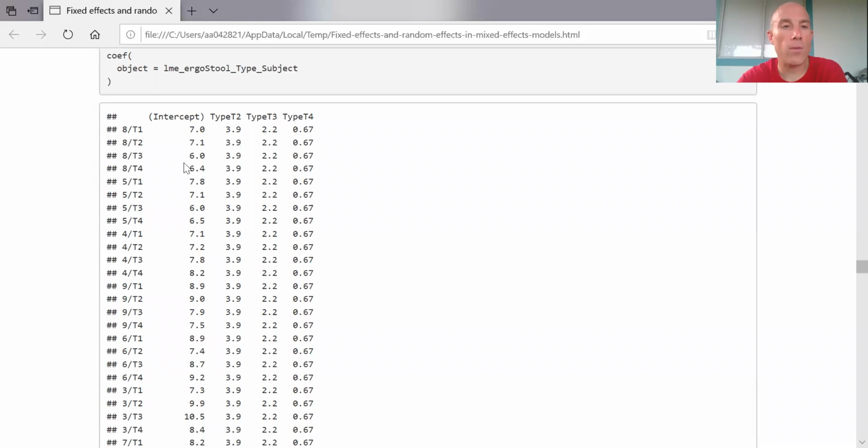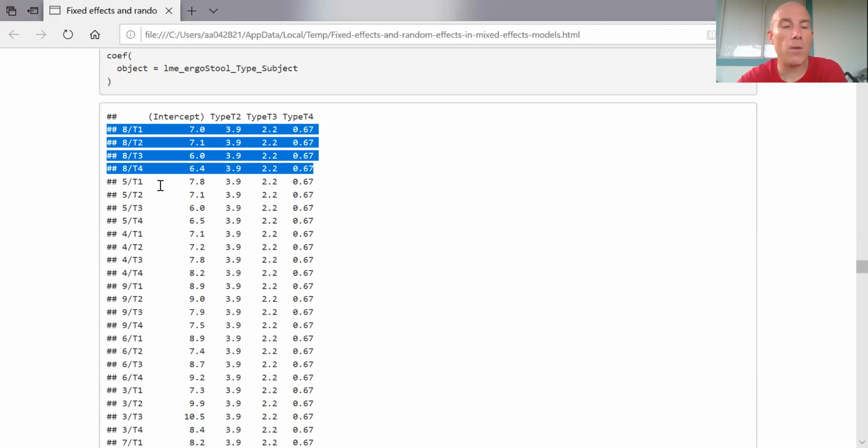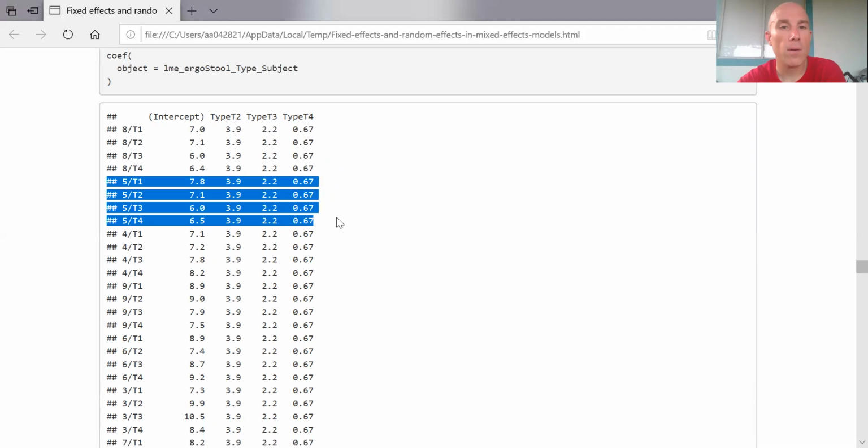And so here we can see how this works out. So each of the 4, we have a different intercept every single time.